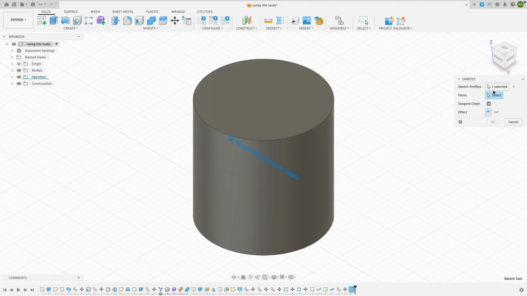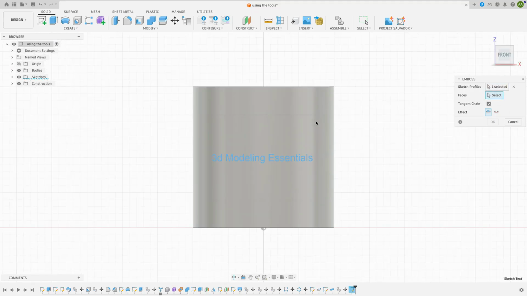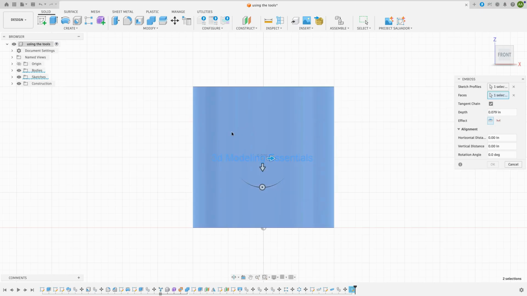As the sketch, select the text. As the face, click the cylinder's face, then click OK.